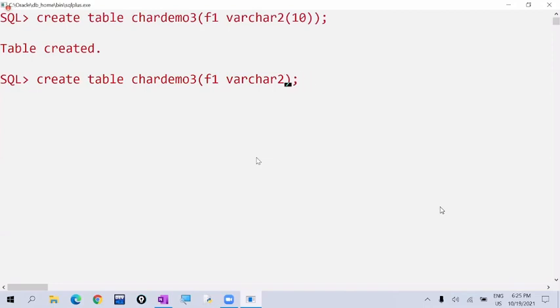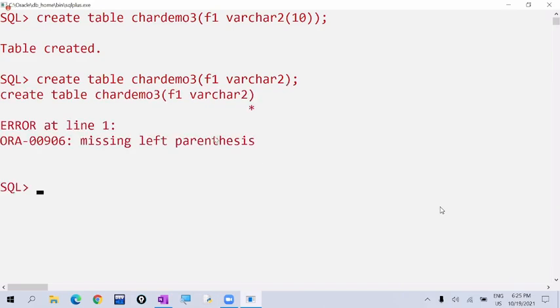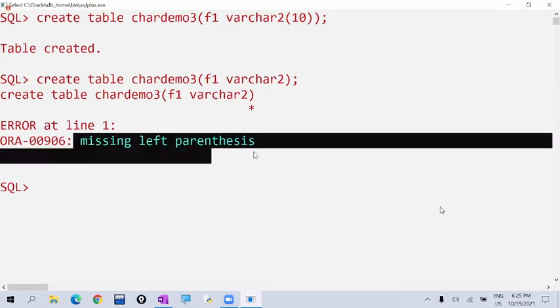For example, I am not giving the size here. I'm not giving size, just simply writing varchar 2. Now, does it create the table? No, it will not create the table. Why? There is no default size for varchar 2 data type. We must specify the size. It will give some error like missing left parenthesis or right parenthesis. See here, missing left parenthesis.